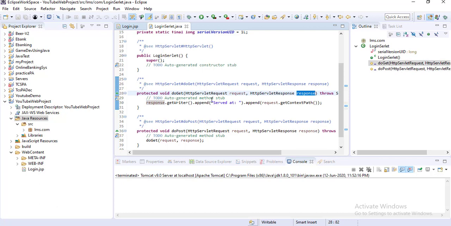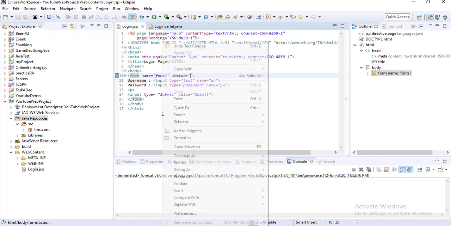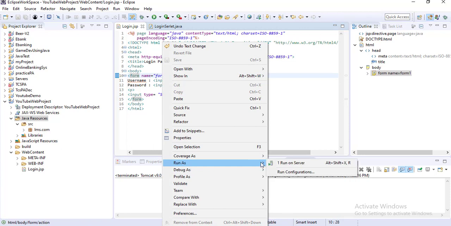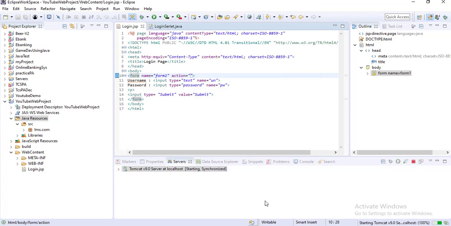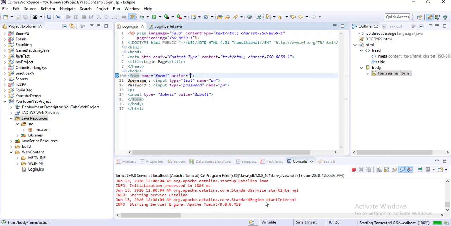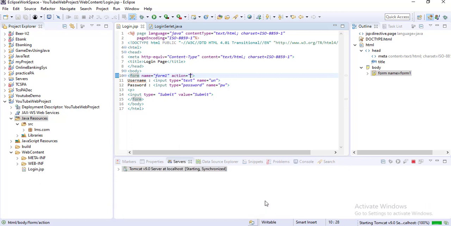This is the HttpServletRequest, which comes once you click the form and mention the method name. I told you last day that here I have not mentioned anything. Now if you run your JSP page, run on server, click on finish. It will take some time to start your server. Once it has started, login.jsp will load in your browser.